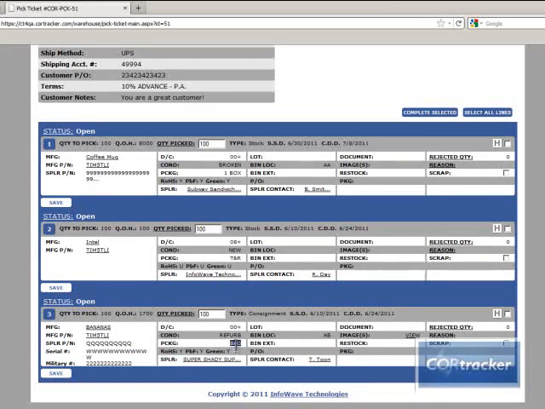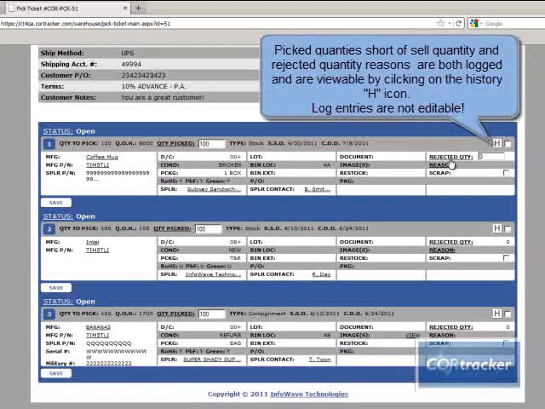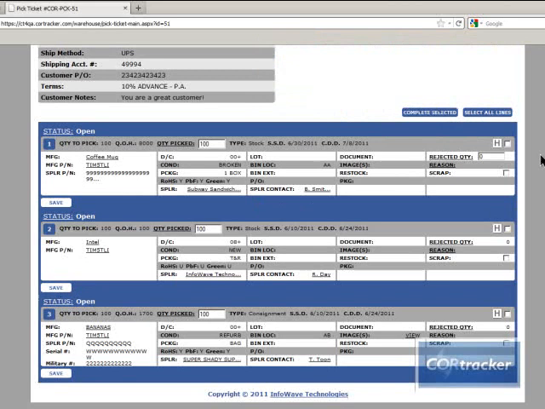This packaging is bag. This packaging is box. And we've got some other information. So we can enter rejected quantity. If we do, the reason becomes mandatory. So you have to enter a reason. But let's go ahead and move through the paces here. And we'll select all of our lines to pick. And we'll complete selected.